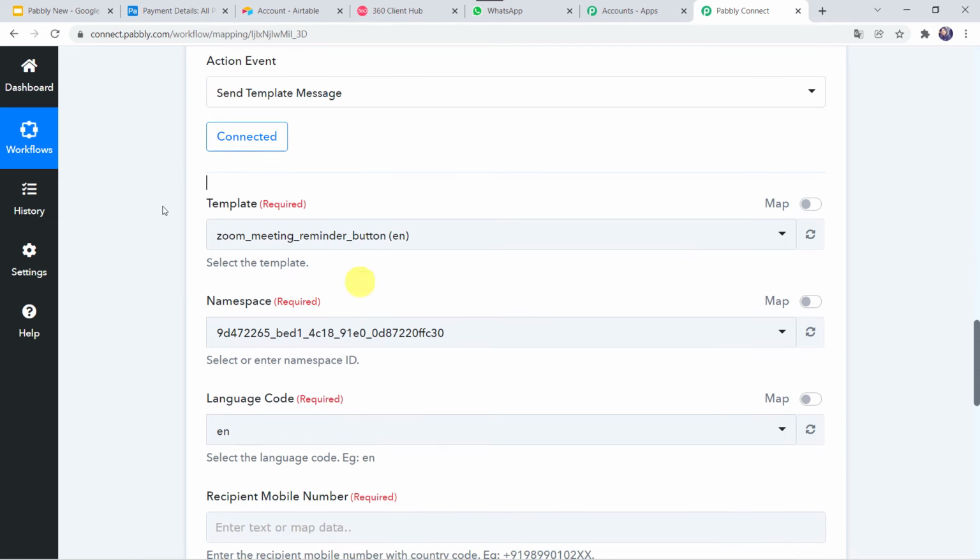Now here we have to select a template. So you might be thinking, what is a template? A template is simply a message that we want to send on the WhatsApp number of the customer. As we cannot send the messages directly on WhatsApp, first we have to create a template. We have to get it approved from Facebook, and once the template is approved, then only the same template can be used for sending the messages on WhatsApp. That is the reason we have to select a specific template over here.